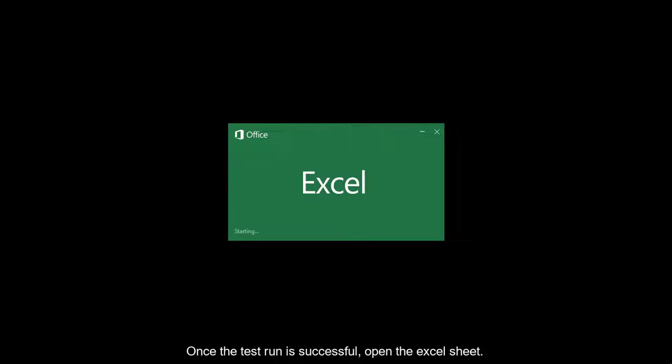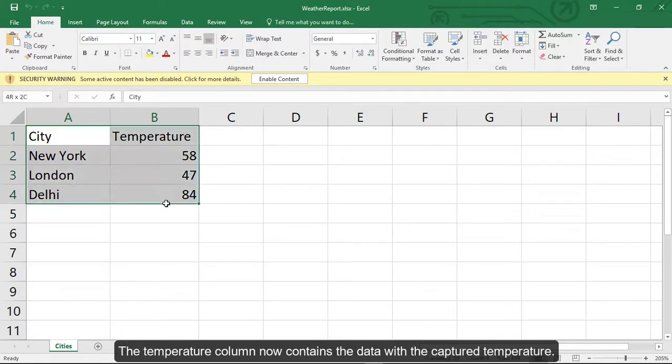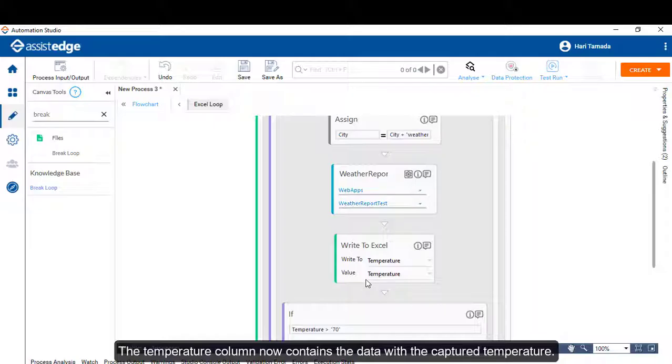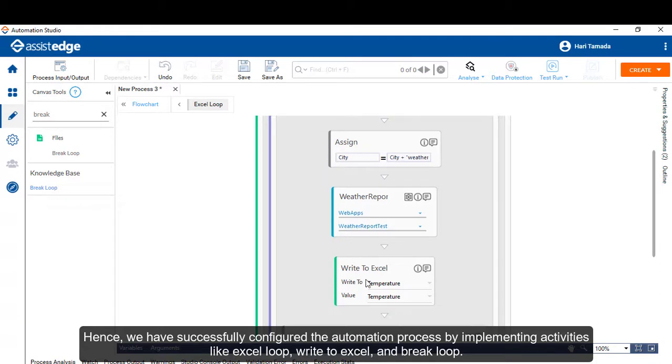Once the test run is successful, open the Excel sheet. The temperature column now contains the data with the captured temperature. Hence, we have successfully configured the automation process by implementing activities like Excel loop, write to Excel, and break loop.